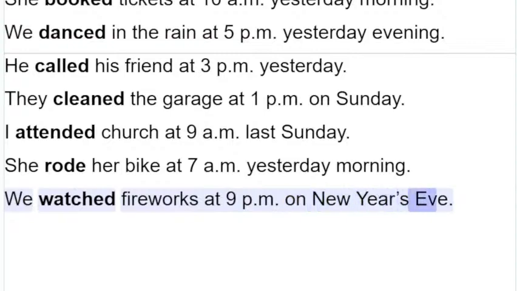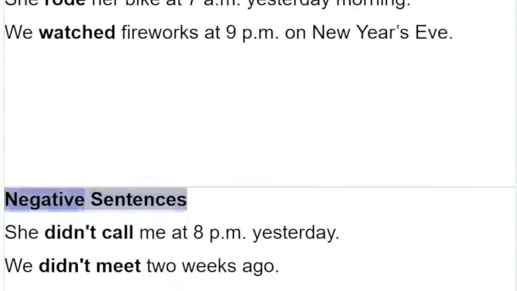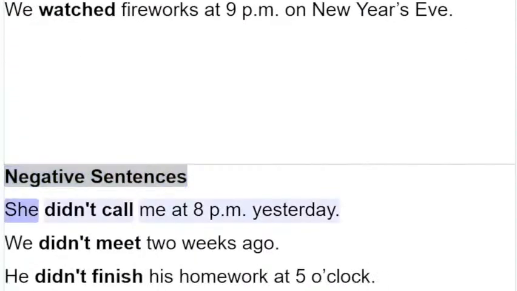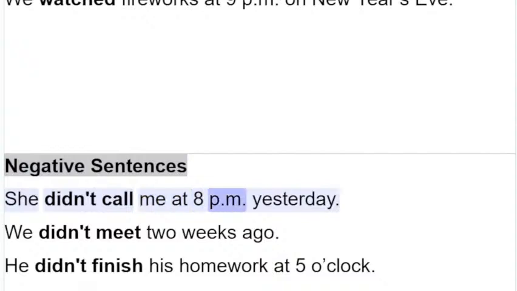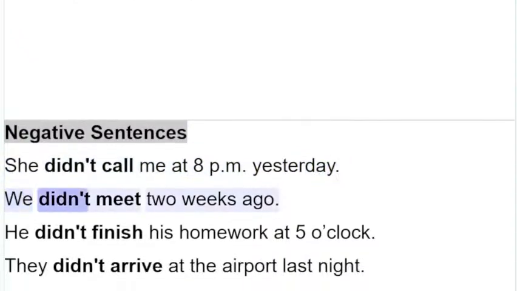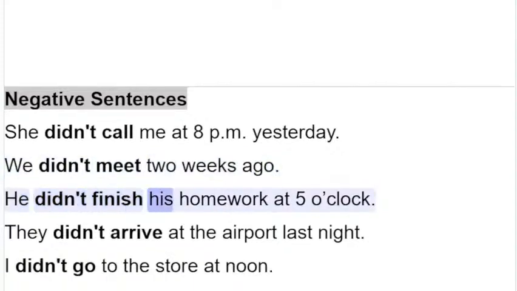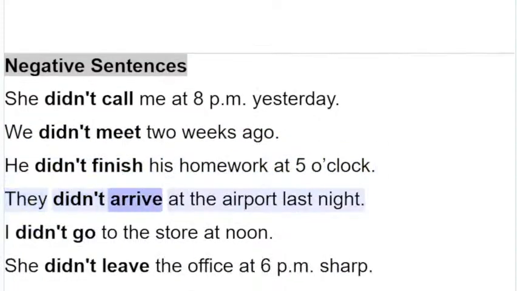On New Year's Eve. Negative sentences. She didn't call me at 8 p.m. yesterday. We didn't meet 2 weeks ago. He didn't finish his homework at 5 o'clock. They didn't arrive at the airport last night.